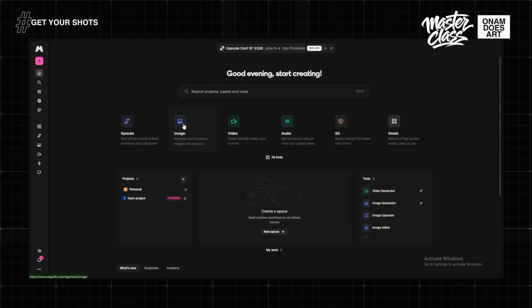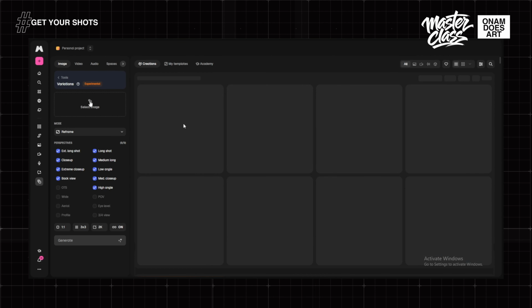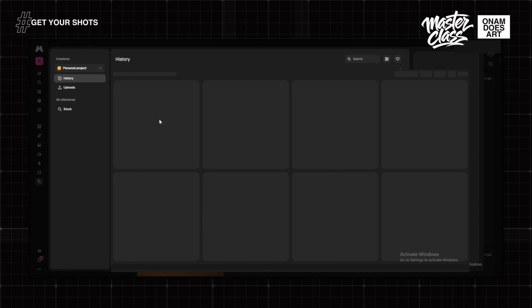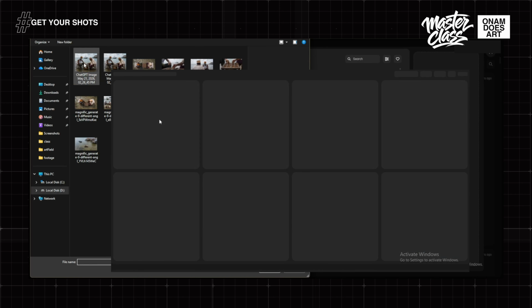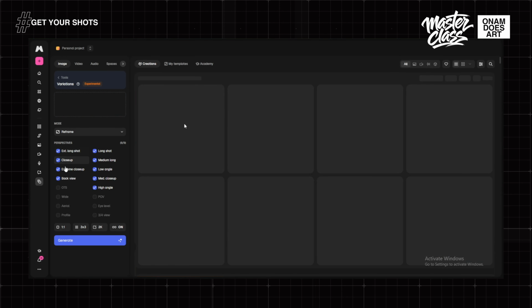When you jump into Magnific, you can just go into the image tab, and it'll ask you to click on either variation or change camera. I'm not taking variation. So if you click on variation, you can just upload your image right here. Like that. And then from this, I'll just click on add.